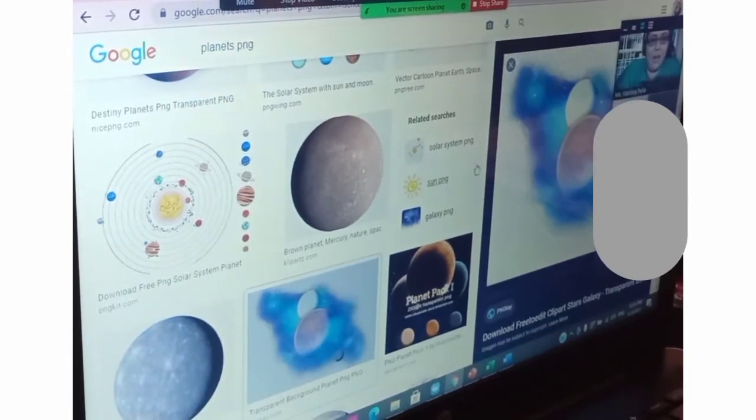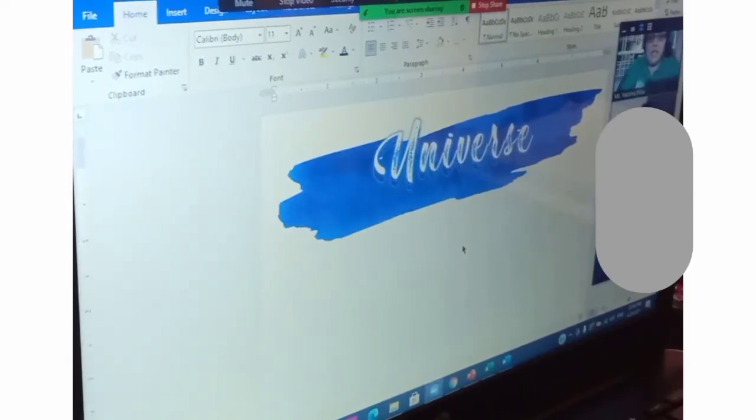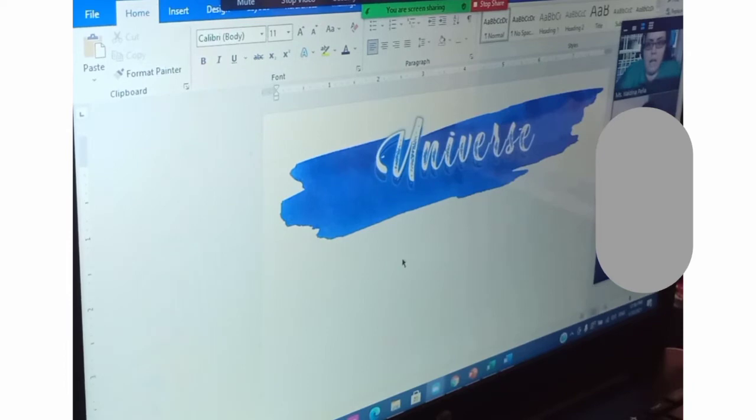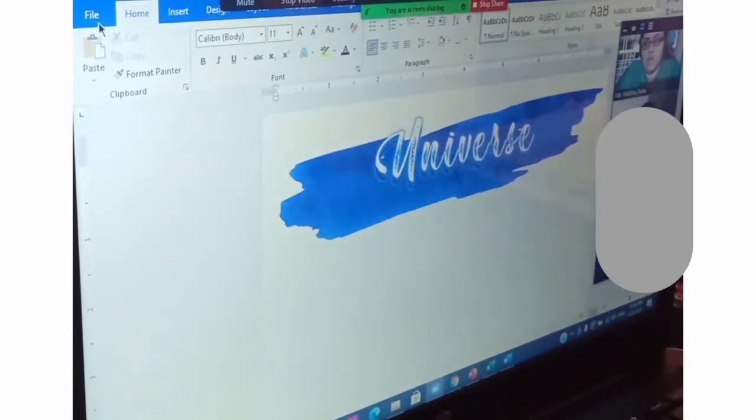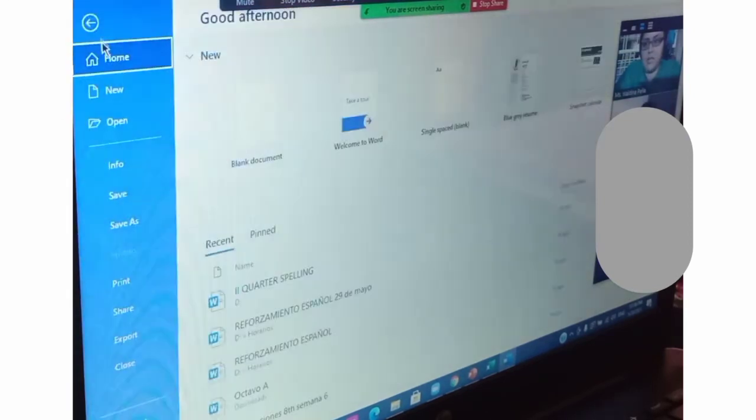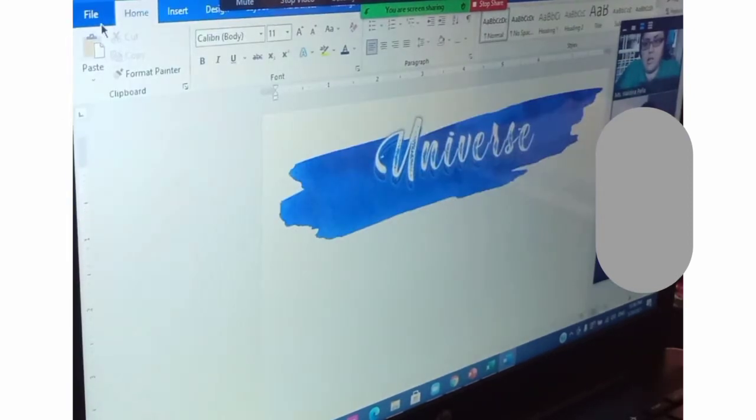So I copy it and then I go to Word. Okay, then I go and paste. I'll paste the picture. It's very slow, my internet today, and also my programs. I will try to paste.